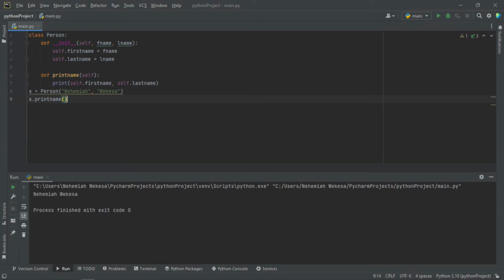So basically guys, in this example I've just created a class whose name was person, and then the first name and the last name properties, and then also we included the print name method. So guys, this is how you can create the parent class. And I should say that any class can be a parent class, so the syntax is the same as creating any other class.